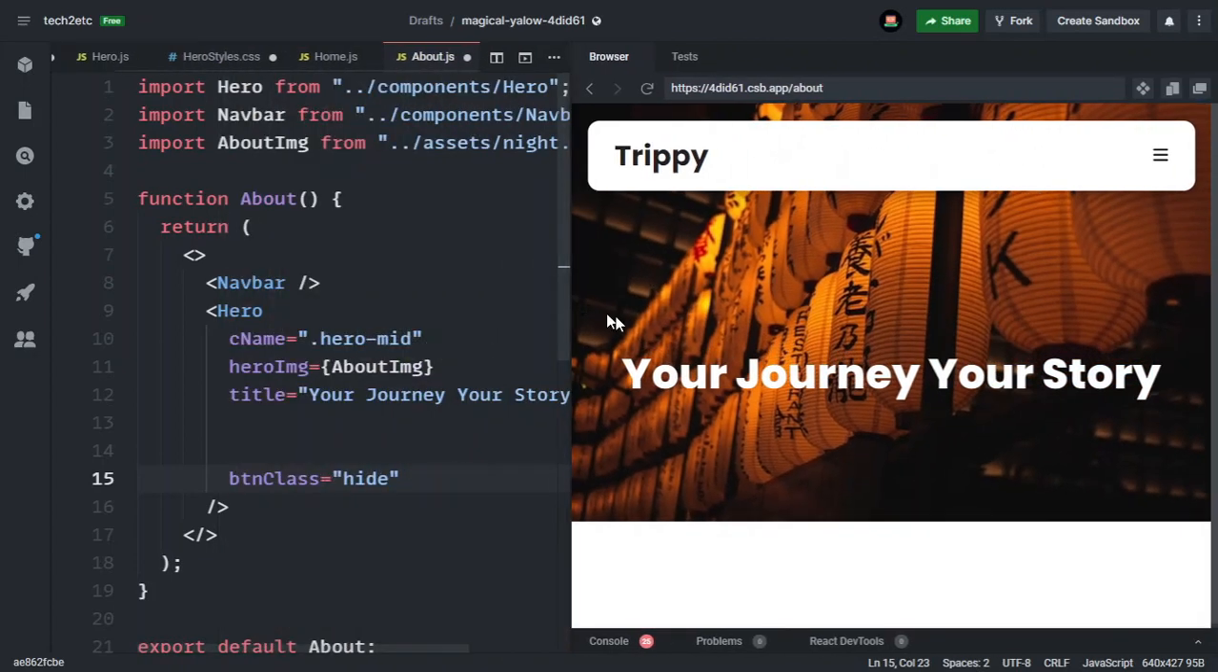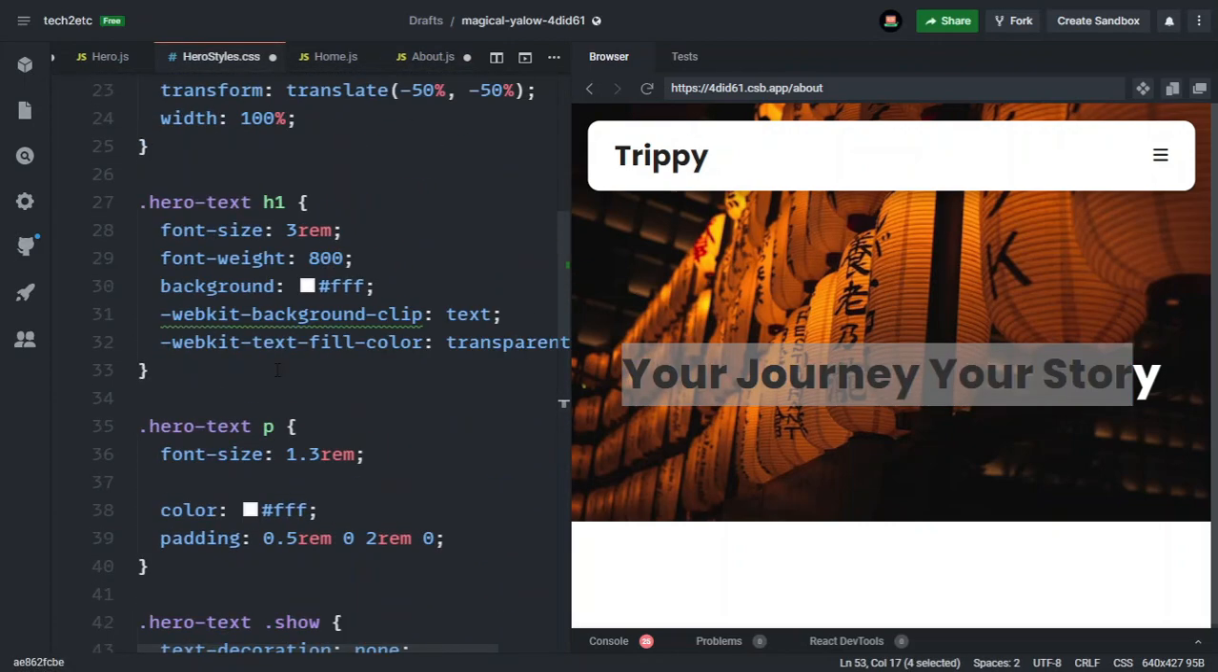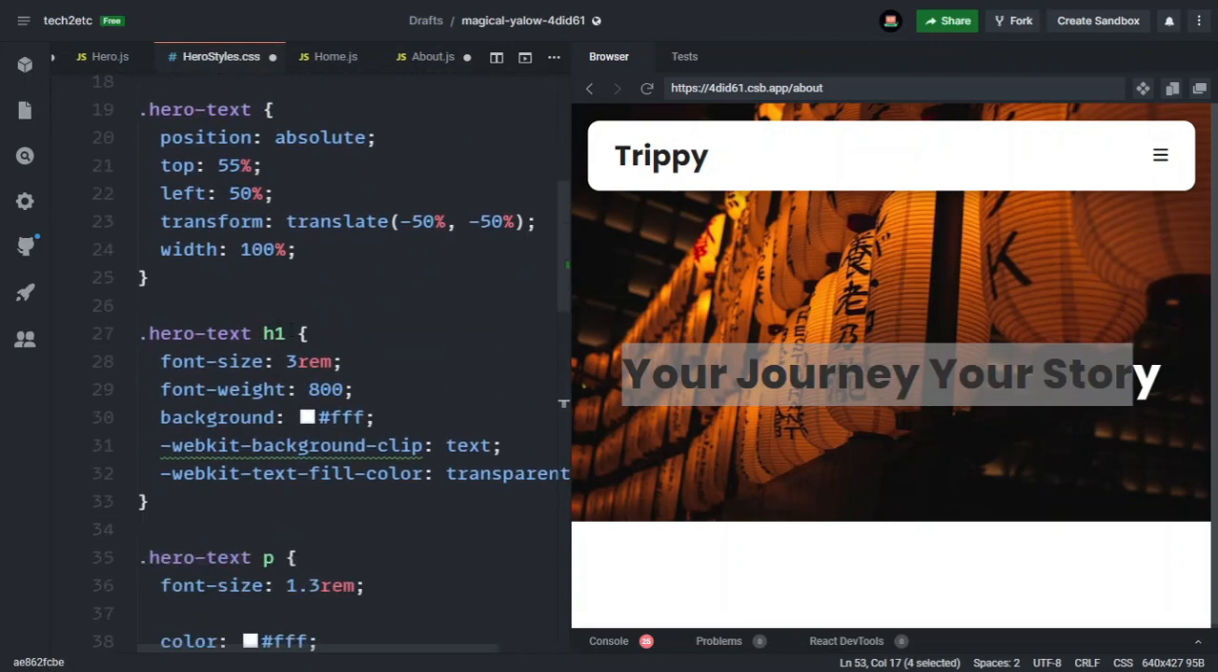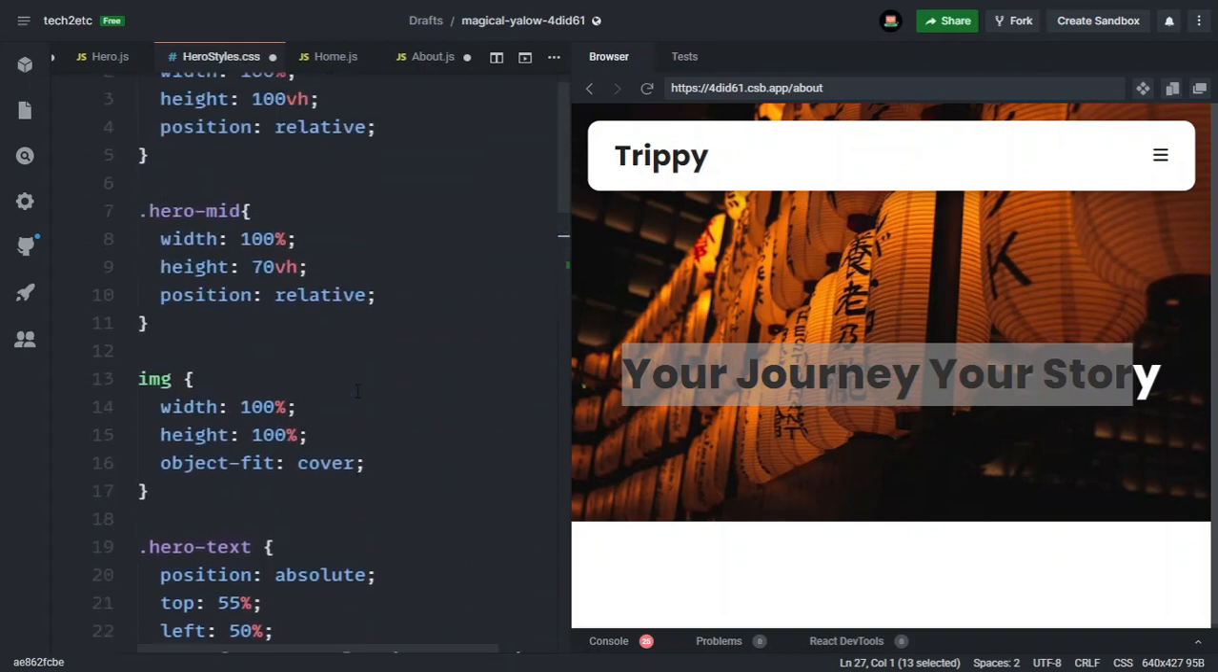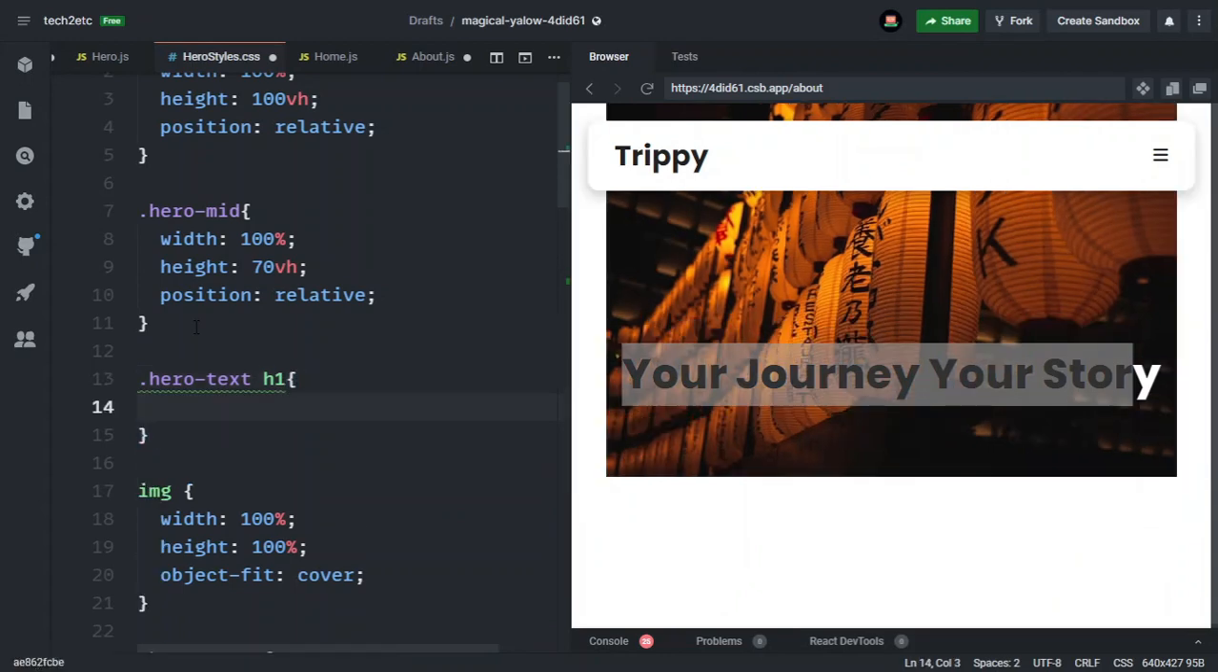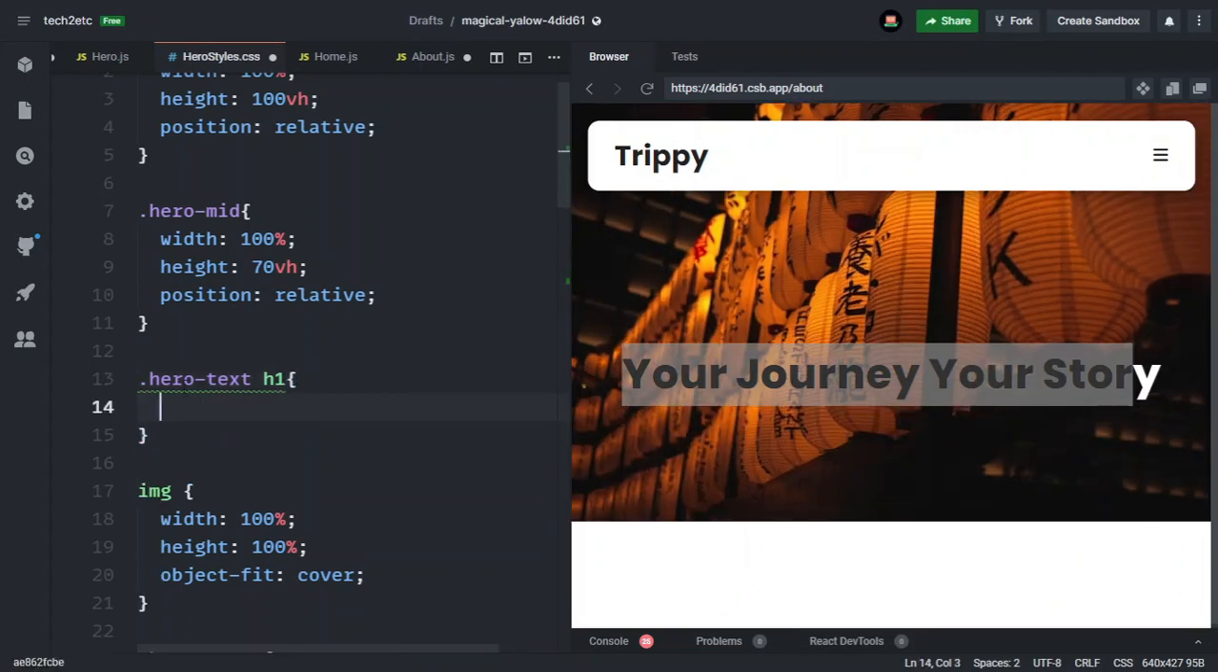Okay, now here you can see that this heading is taking too much space from the top. So I want to adjust the heading from the top as well. So for doing that, let's go to our style sheet. And if I go to the top, here you can see that for our h1 we have these settings. So I will simply copy this h1, and then after our hero mid I will paste the h1. But here, instead of our hero text class name, I will add this class name, which is hero mid.